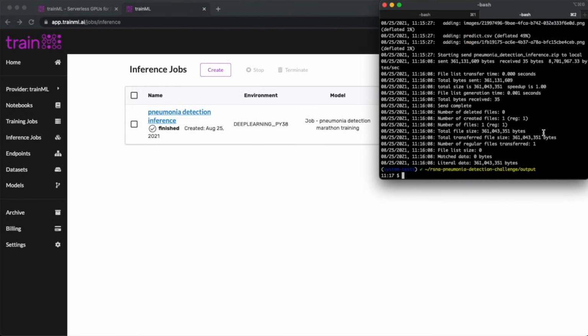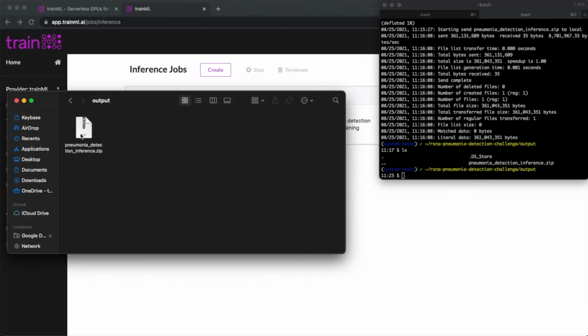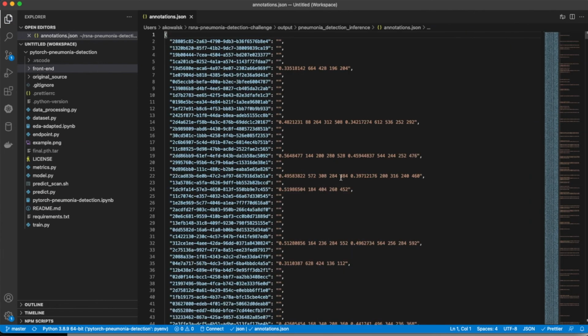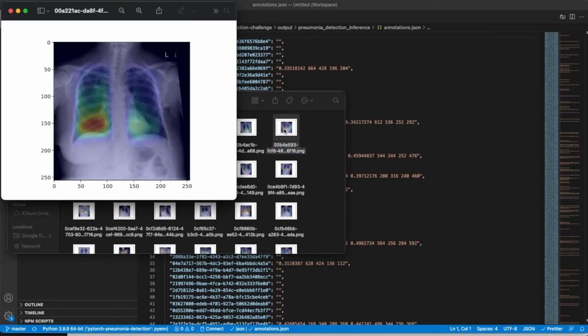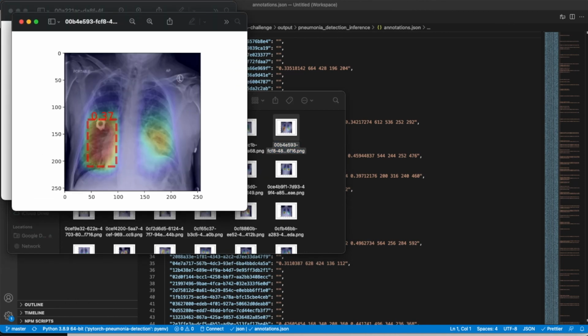Now that the job is finished, we can take a look at the results. I can see the connection automatically terminated when the upload finished, and if I check the folder, I have a zip file with the results. If I unzip the file, I see an annotations.json file that contains a JSON representation of the image boxes, and in the Images folder, I can see my new images annotated by my previously trained model.